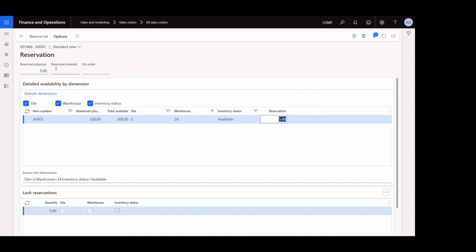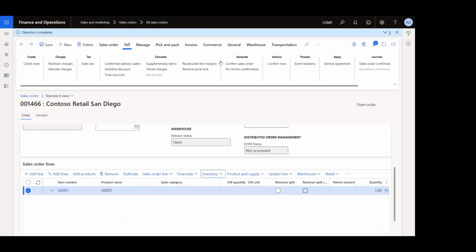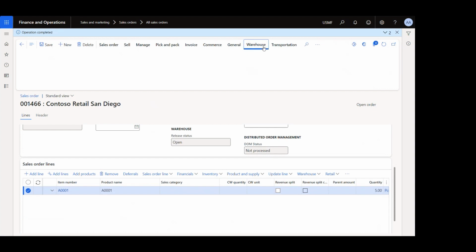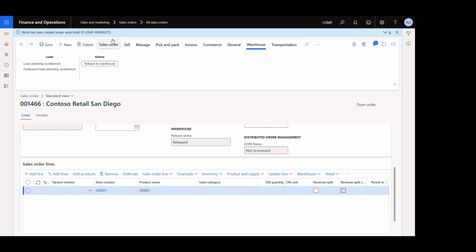So I'm just doing a quick reservation, and that's done. And once the order is reserved, I'll navigate to the warehouse tab and click on release to the warehouse. This will create a work ID for us, which we'll see how the warehouse executive works with. As you can see, a work ID is created. Let's just quickly review the work details.